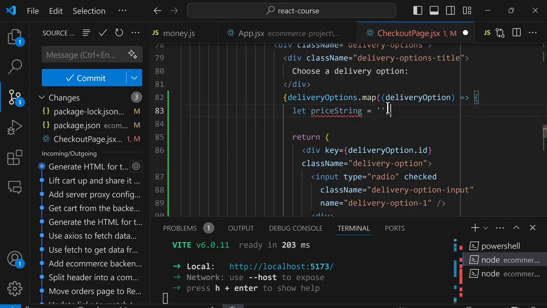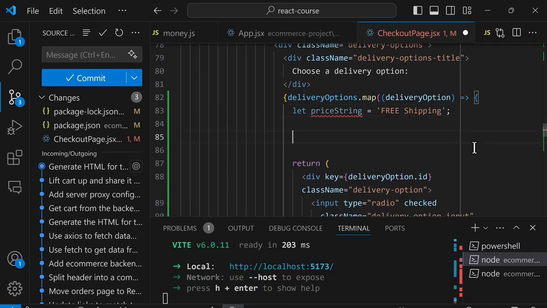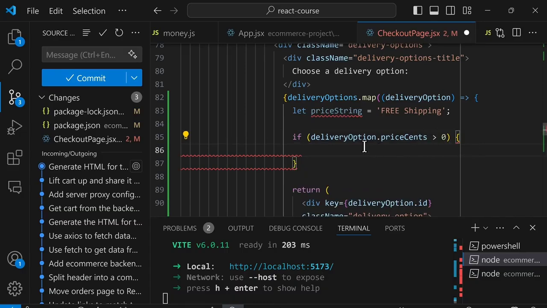And to make it easier, we're going to set this to a default of free shipping. And then we're going to overwrite this if we have a price. So below this, we're going to check if brackets the deliveryOption.priceCents is greater than 0, curly brackets. So if it is not free, we're going to overwrite this priceString equals a template string.